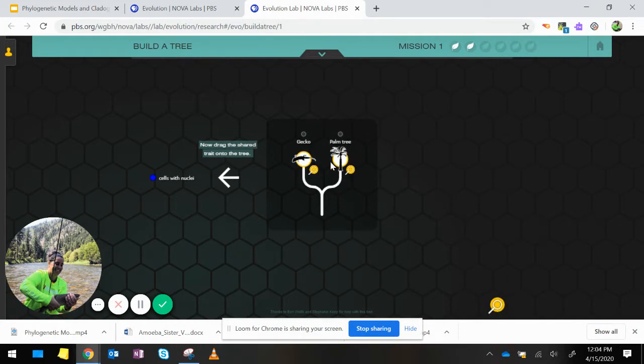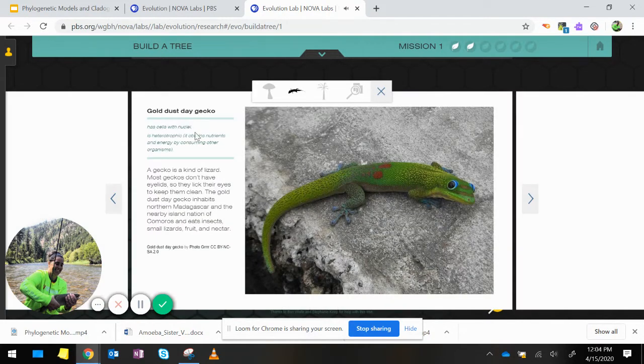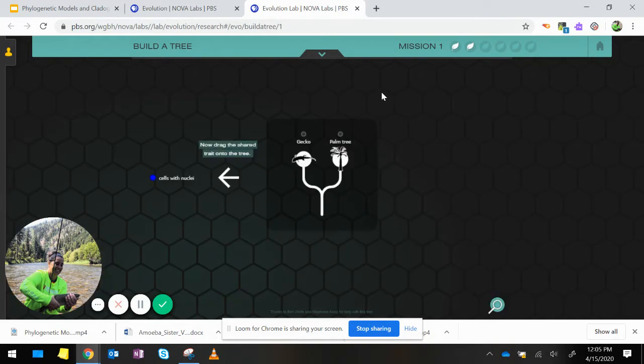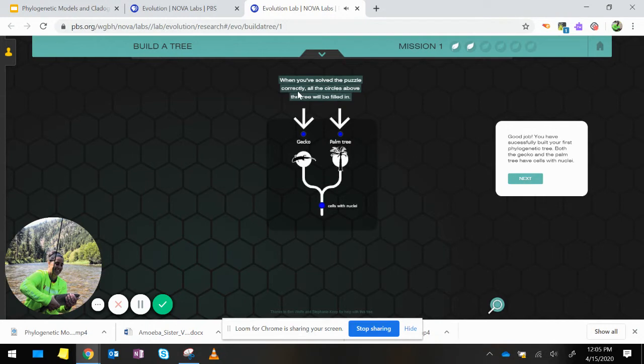If I click on this little magnifying glass, I can actually go and I can look at the traits. So here it has gold dust day gecko, has cells with nuclei, is heterotrophic. Okay, and it gives you a little bit more information about the gecko. Here's the tree, has cells with nuclei, is photosynthetic autotrophic. All right, so the gecko and the palm tree do have a trait in common. They have cells with nuclei. So when you've solved the puzzle correctly, all the circles above the tree will be filled in.